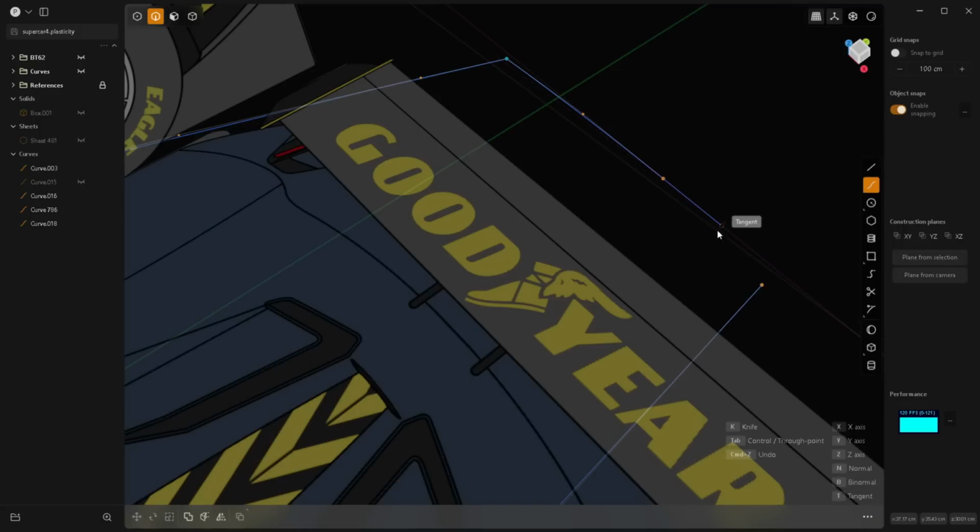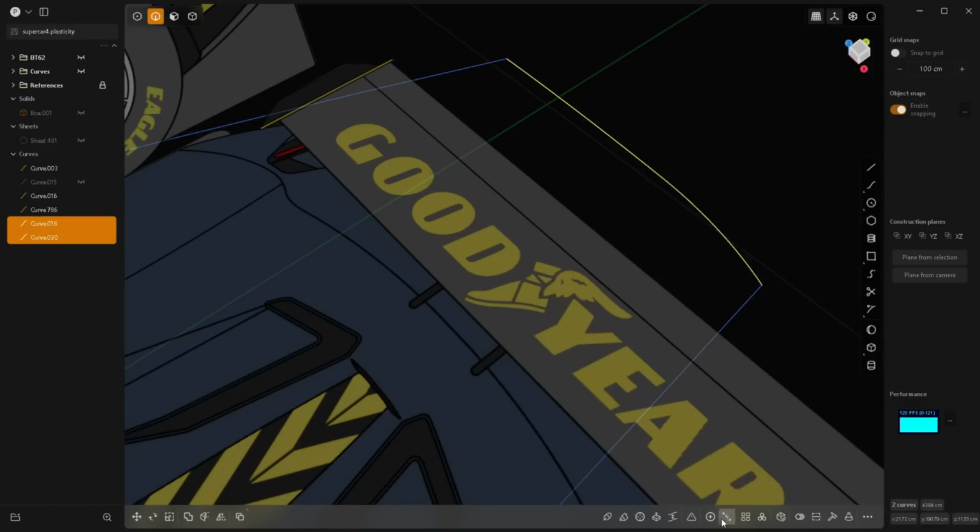So look at it now carefully. As you move your mouse, the tangency snap appears. Left click in the middle, then finally click on the last point, and before you confirm, press Tab once. You know, this will turn the spline curve into a control point curve.